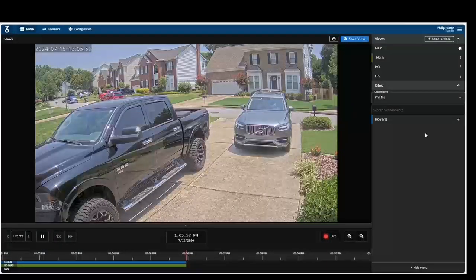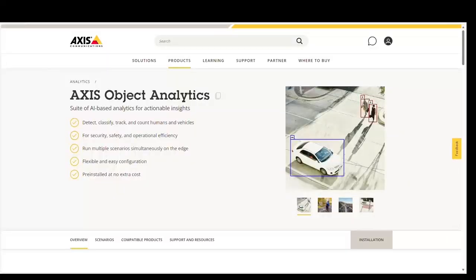In this video, we're going to talk about Access Object Analytics and setting up a cross-line detection. First off, I'm going to show you a couple of websites that are helpful. This is the Access Object Analytics site from Access.